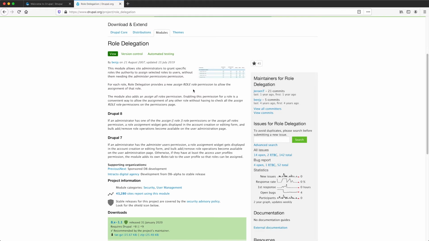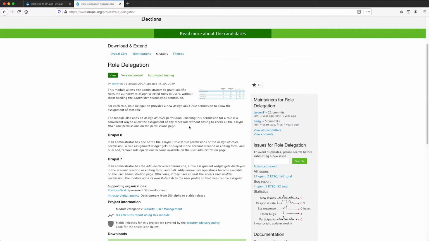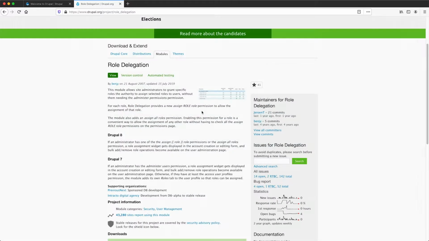So here is the quick 30-second overview on how to use the module. First, download it using Composer, and you can see all the way down here that it supports both Drupal 8 and Drupal 9, which is great. And then once you've installed it, it'll create these specific assign permissions for each role on your site. And all you need to do is simply assign one of these permissions to another role, and then that role will be able to assign those roles to other users. And that's about it. So this module is pretty straightforward to use. All you need to do is download it, install it, and simply assign the permissions that it creates. And that's it. So that is the quick overview on how to use the module.